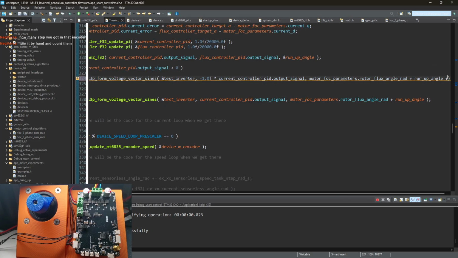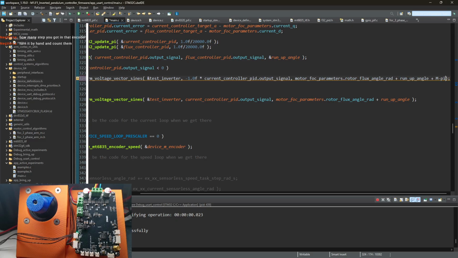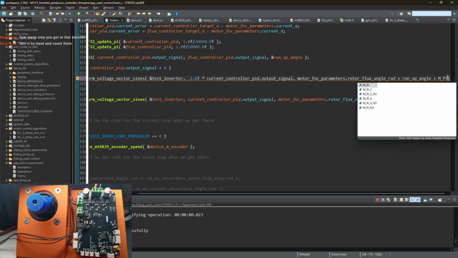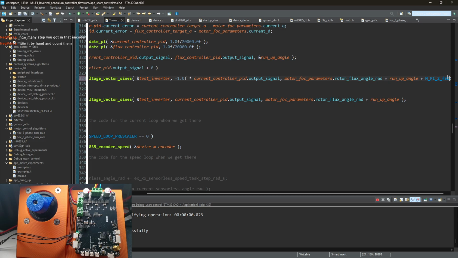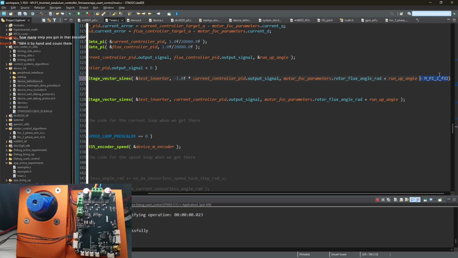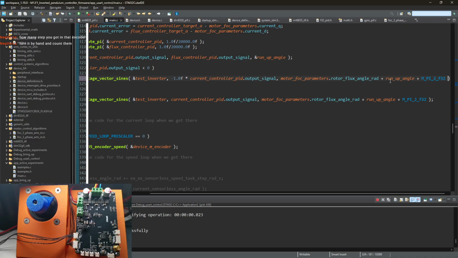Actually, just for my curiosity, let's add m by half. Maybe we need to minus, but I'm not sure. Let's see if it helps. Not sure if it will help, but let's test it.